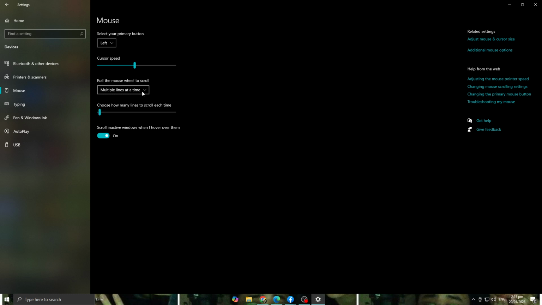Now here, multiple lines at a time. Roll the wheel to scroll. We can do that, or we can do that one screen at a time, if you want, and choose how many lines to scroll each time. So we got 3 right here, 3 lines. We can increase it much more, so we can have a big gap or big jump whenever we scroll right there.